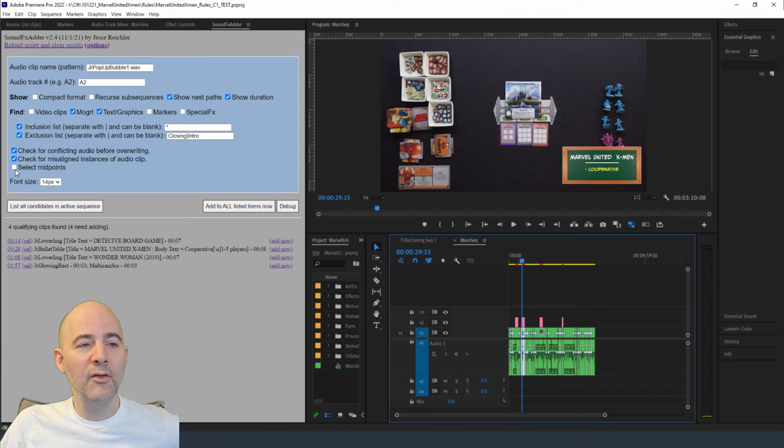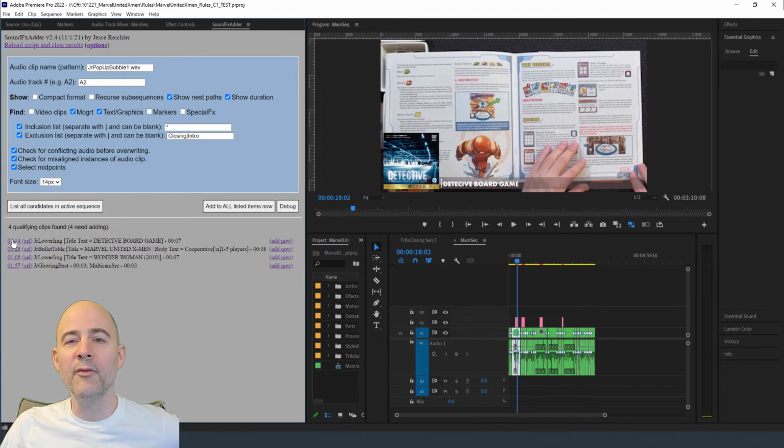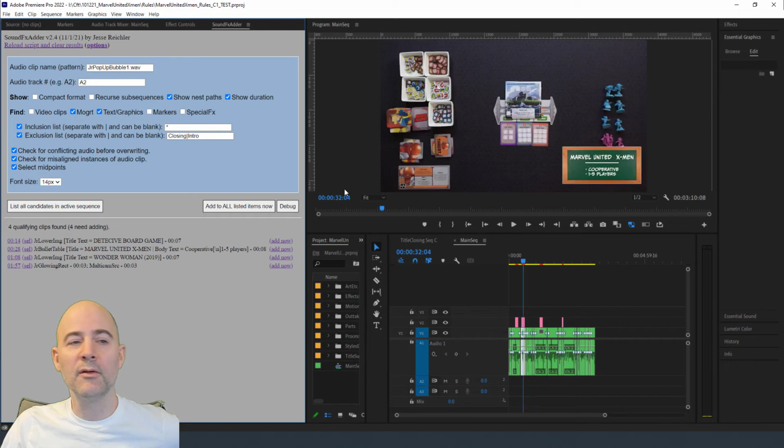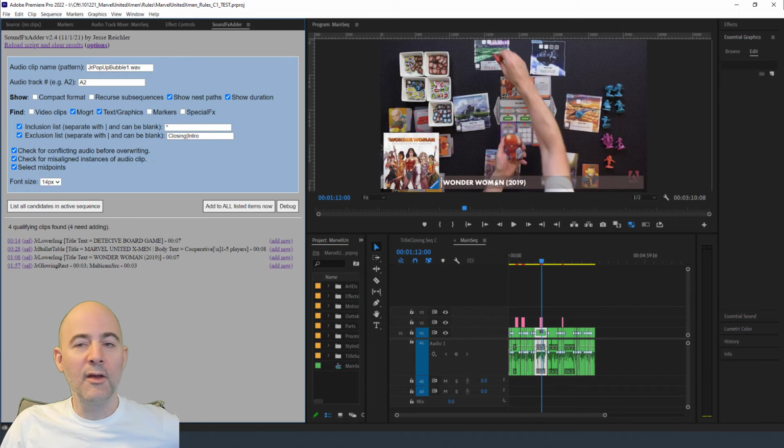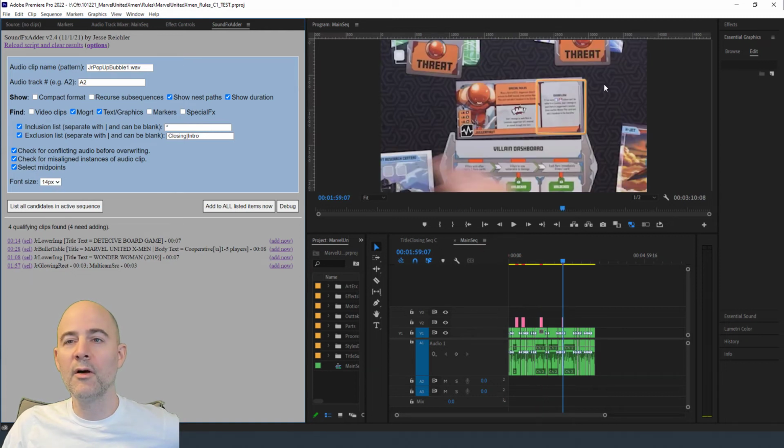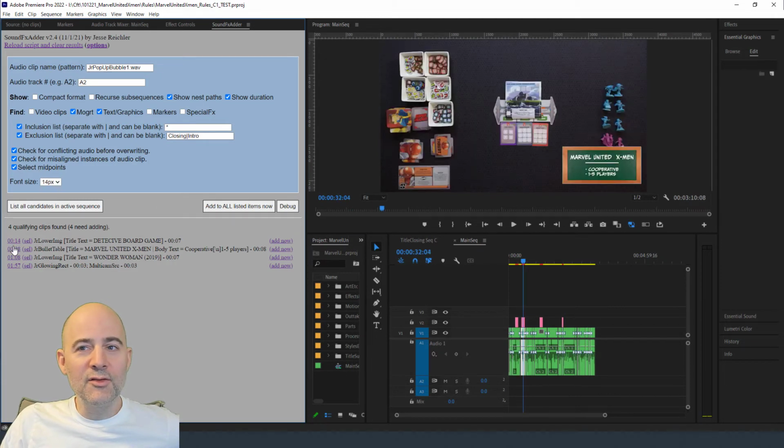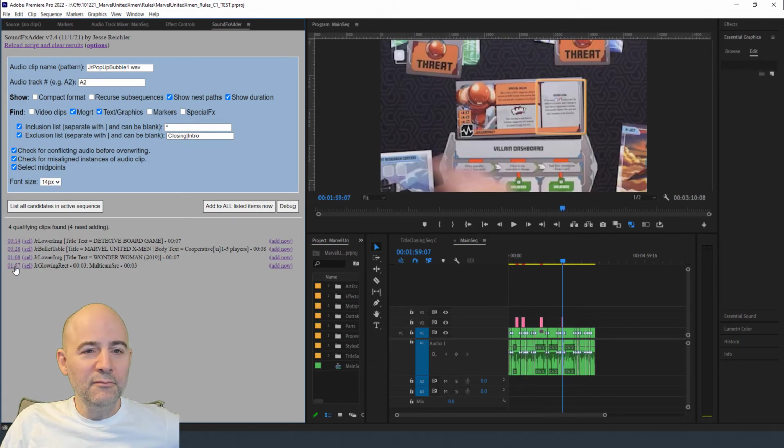If I clicked here, select midpoints, this actually makes it a little easier to see. I'm going to click it again here. Okay, so now when I click on it, it'll be halfway in, so you can already see it on screen. So here's the bullet table. Here's the Wonder Woman game insert, and here's the glowing rectangle insert. So this makes it very easy to jump to these and check them out.